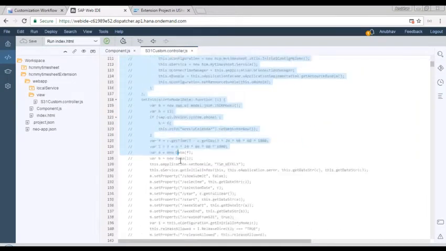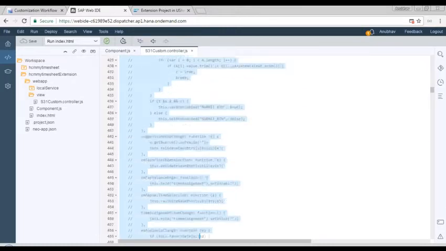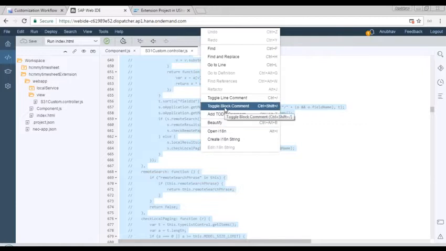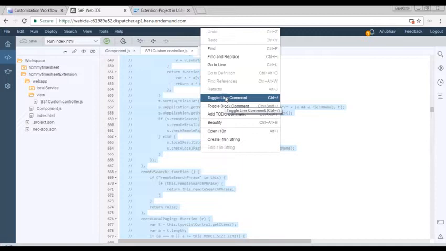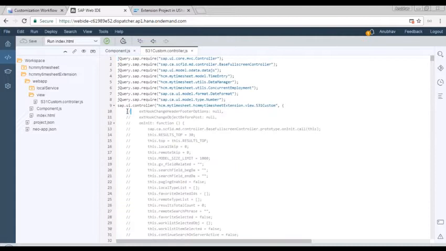There is a lot of code which has been taken from the parent controller completely, and we want to uncomment this entire piece of code. So I select everything, right click and say toggle the block comments, toggle the line comments, sorry. Oops, looks like it will not help me. Maybe I just replace this whole string of double slash with empty. Let me see if I can replace with blank.